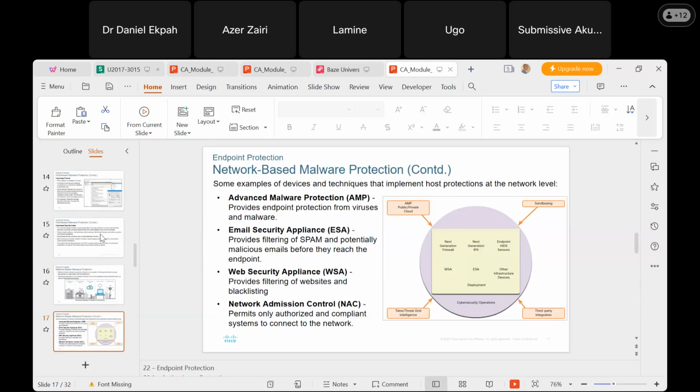So then we have the network-based malware protection, like I said. In this case, some examples of the devices and techniques that implement host protections at the network level. We have the advanced malware protection. In this case, it provides endpoint protection from viruses and malware.